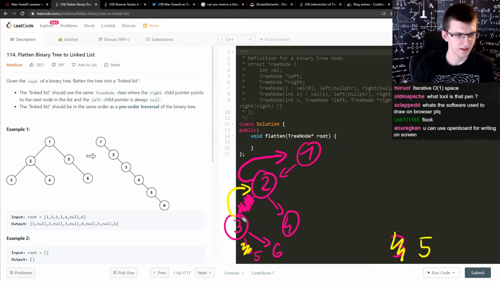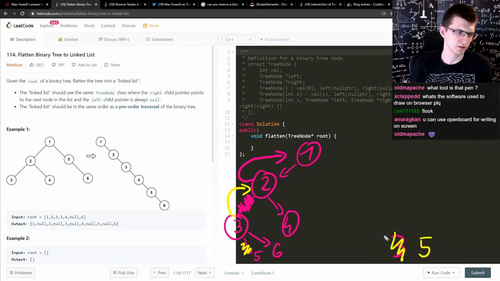What tool is that pen? Epic Pen. But it's not the only one. You can just Google software to draw over the screen.